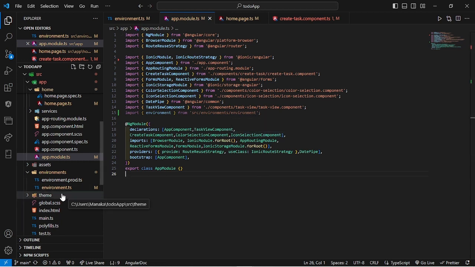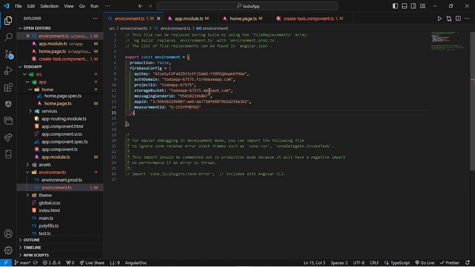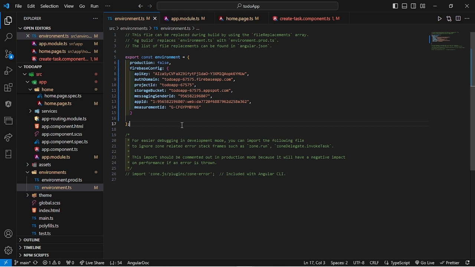Now we have to go to the environment, and then we need to paste that here, right? Yes, and then just do this. Okay, and then remove this as well. Another thing that we need to do is install Firebase on our project. That's the second thing that we are going to do. So yeah, let's do that.